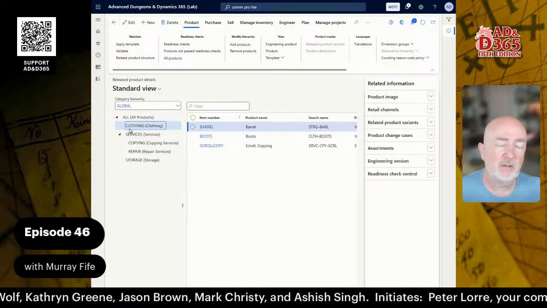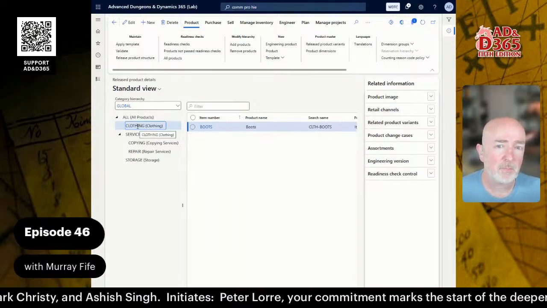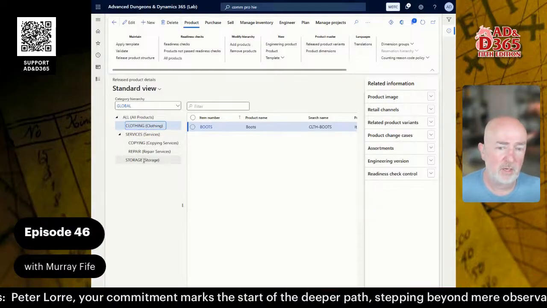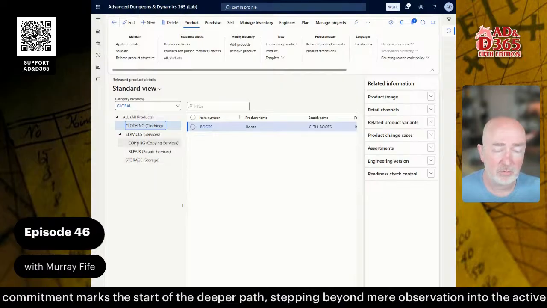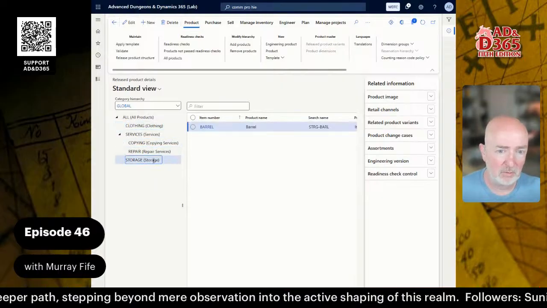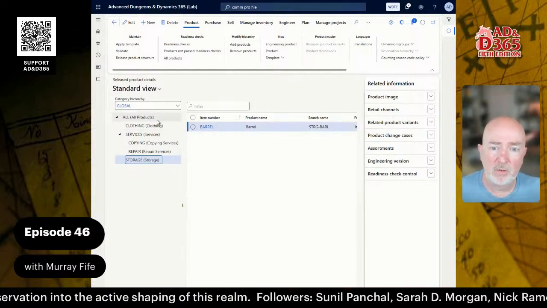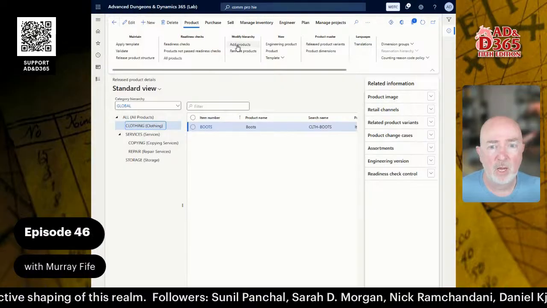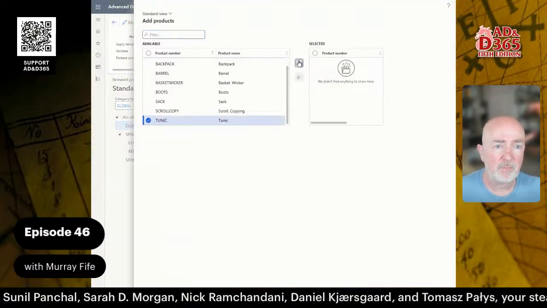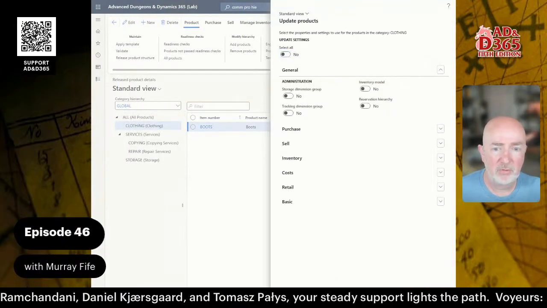But if I select a subgroup, then what this is going to do is it's going to just show me the items that are associated with this node. So we can see the scroll copy, and the armor repair isn't there, and the barrel is there. So now what I can do here is I can say, I want to add a product here, and I'm going to add the tunic to this hierarchy and update the information.